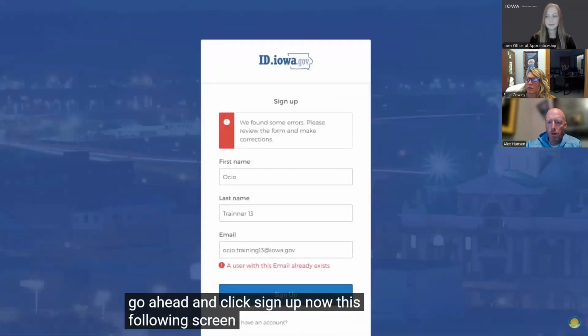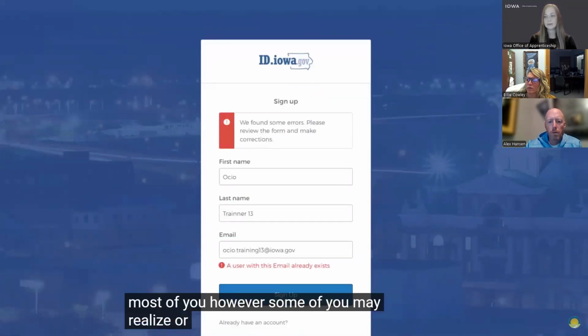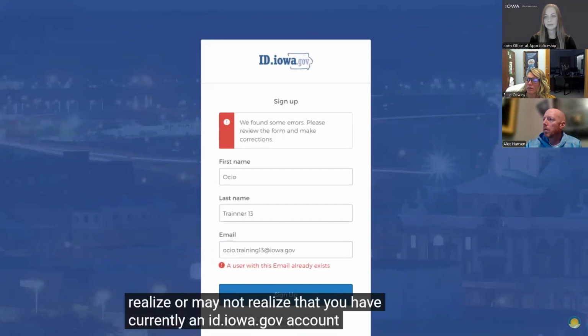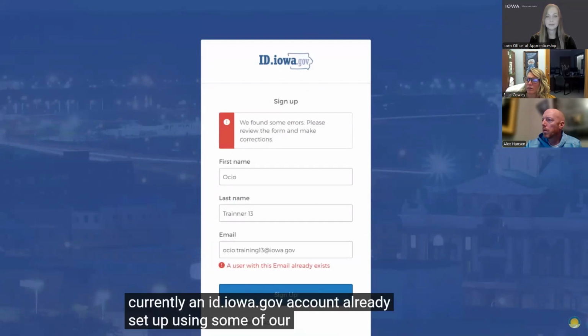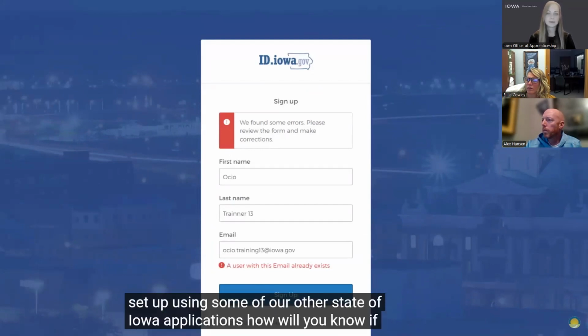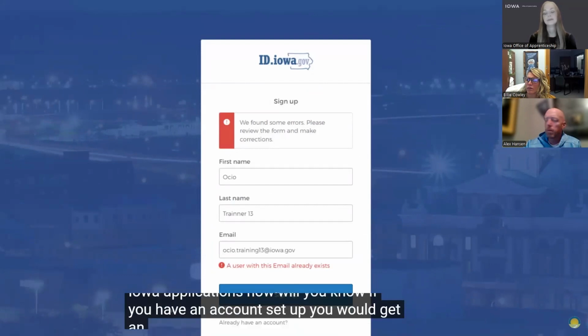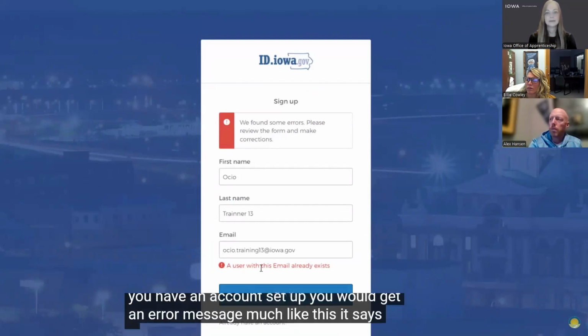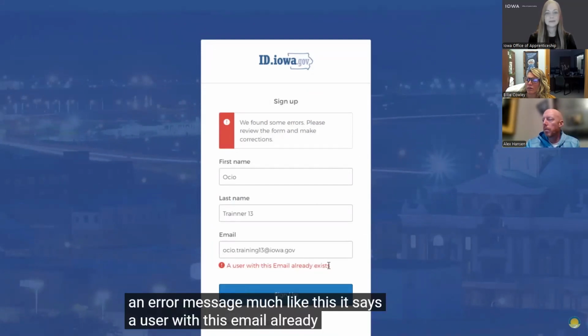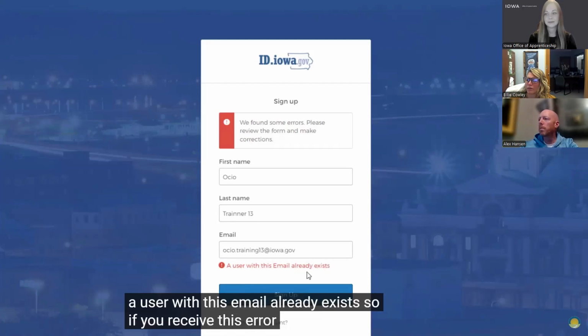Now this following screen will not appear for most of you. However, some of you may realize or may not realize that you have currently an id.iowa.gov account already set up using some of our other state of Iowa applications. How will you know if you have an account set up? You would get an error message much like this. It says a user with this email already exists. So if you receive this error, no worries.